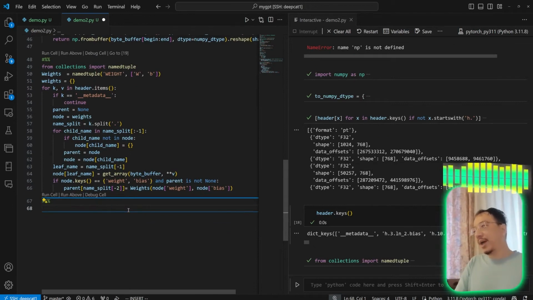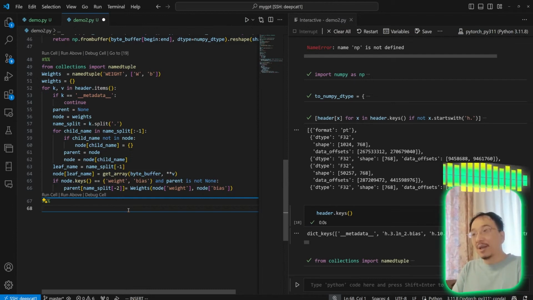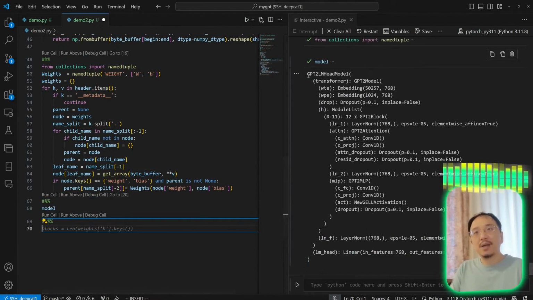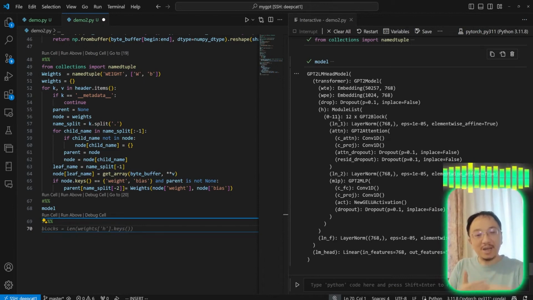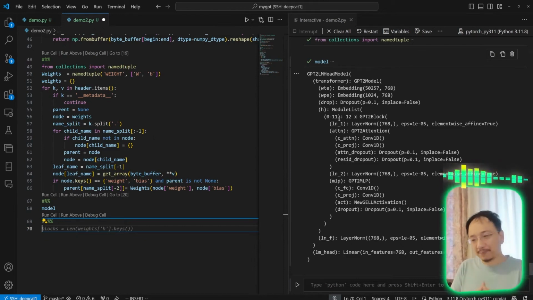Okay, so next we have to see what is in fact in our model and mimic it. For the model, we can simply type model, and you can see that it is a class of GPT-2 LM head model, and it has a very important child, which is called a transformer. The transformer in GPT is not the same as the transformer architecture introduced in the paper Attention Is All You Need.